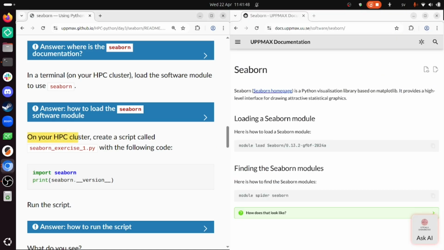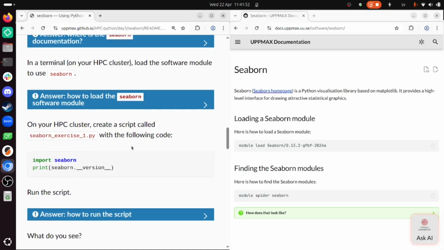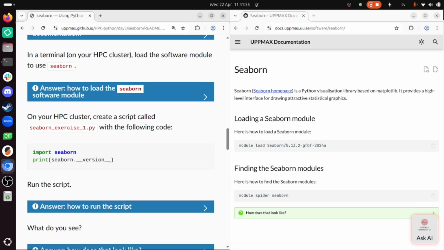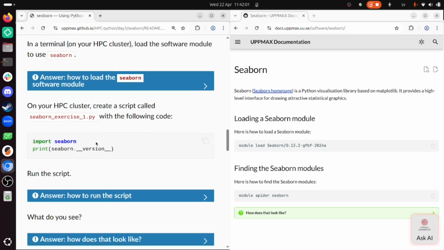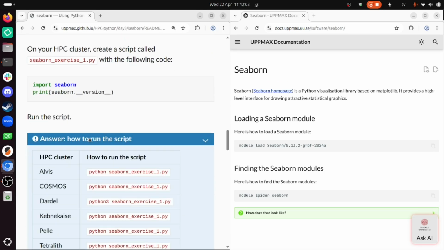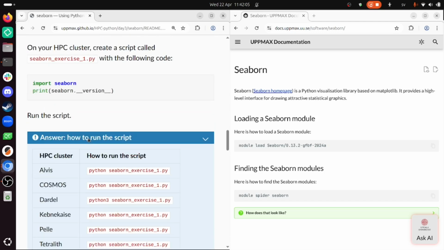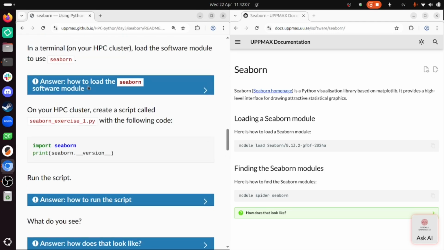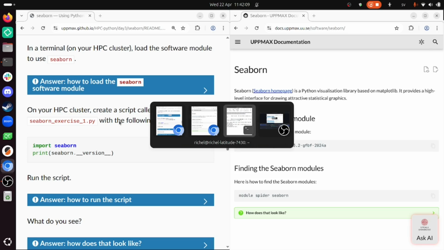Next, on your HPC cluster, create a script called seaborn_exercise_1.py with the following code. Run the script. To create the script, we're going to use nano seaborn_exercise_1.py. Let's see if I can copy paste this from the answer. This is running the script, but first I'll show how to create the script.